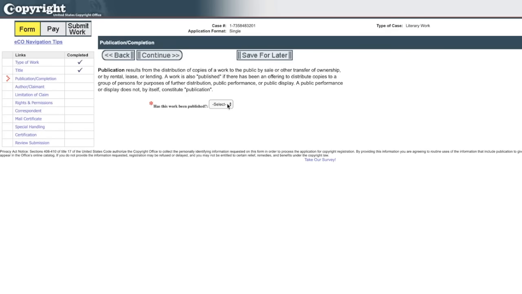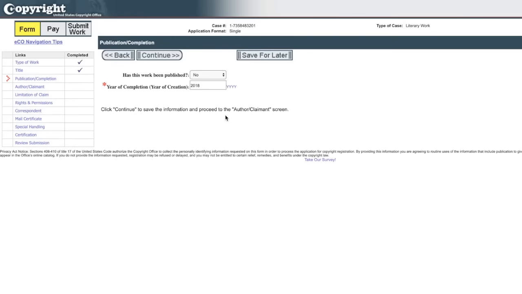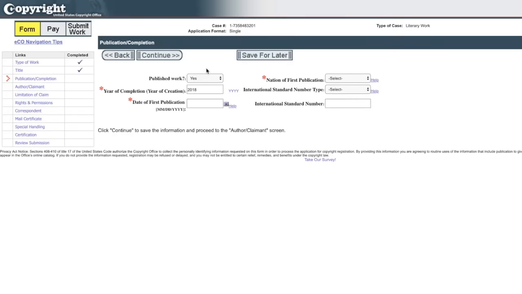The next screen is going to ask you if your work has been published before. First, I'm going to show you what happens when you hit no. If you have not published this work yet, you're just going to enter the year that you finished writing the book. If you have published it before, you're going to hit yes, and then you're going to put the year you finished it and then what your date was that you first published it, along with the country of first publication. And by country, just choose the country you live in, assuming that you published it there.